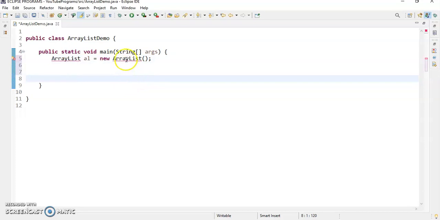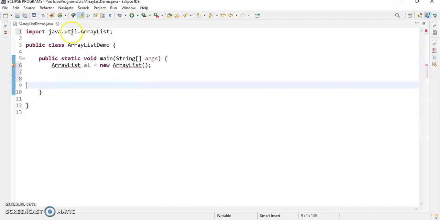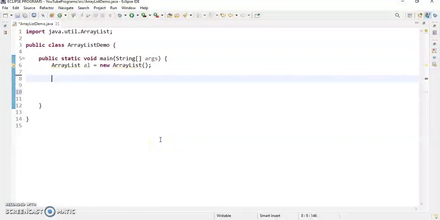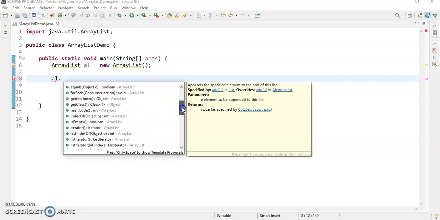ArrayList is by default not under your java.lang package, it is under your java.util package. So we need to import java.util.ArrayList. Now we will try to add some elements. AL dot, see, the moment I click on dot, these are all the methods. Some are of the ArrayList and some are from List also, because it implements List. So these are all methods you can access by using this array list object.